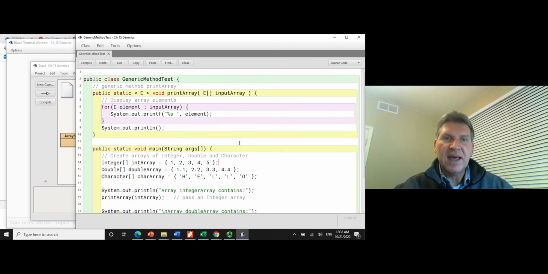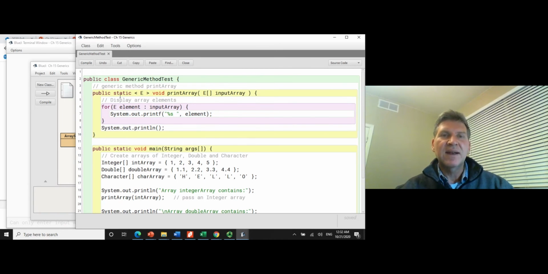So here we have an array of integers, an array of doubles, an array of characters, and we're going to print these values out. And notice here we have a method, and look how we declare it. So it's print array, and we have elements. These could be integers, these could be doubles, these could be characters, and they're going to be an input array. So again, we're making this as generic as possible because we don't know what we're going to be passing in until runtime. All this is doing is just displaying the elements.